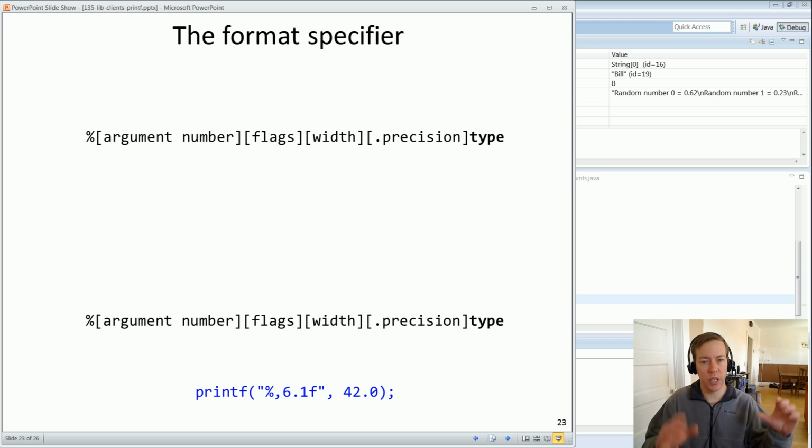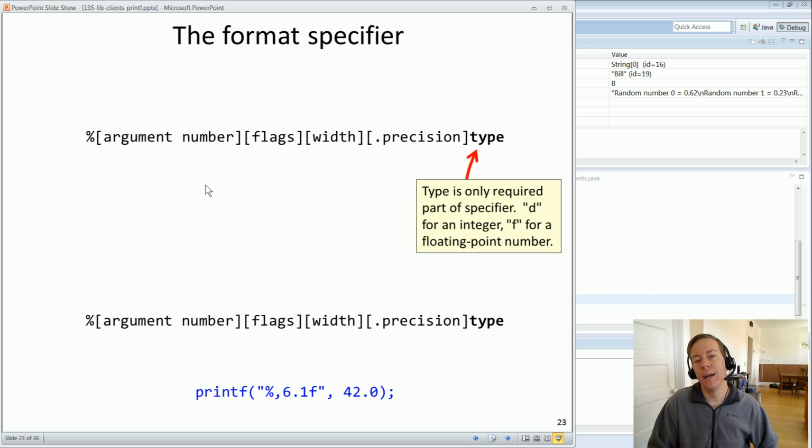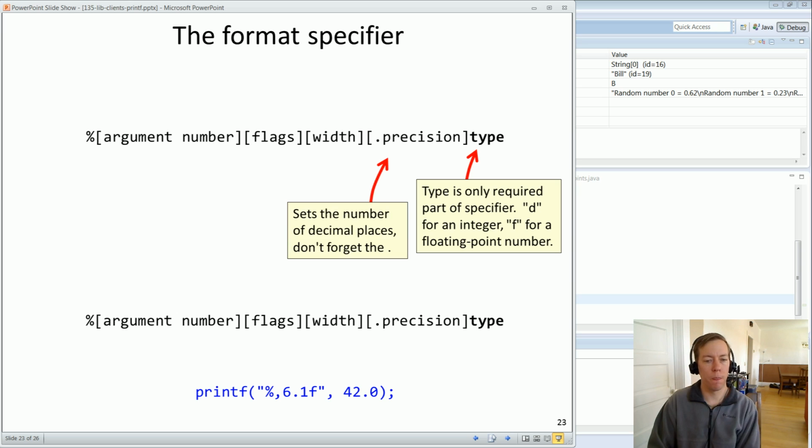So this is that percent code, and the things that are required when you have a format specifier are the percent and the type. All these other bits are optional. And what do they do? Well, this last one, the type, is required, and this is like the D or the F or the S or the C. That specifies what kind of data type you're putting into this slot. You must always have that one.